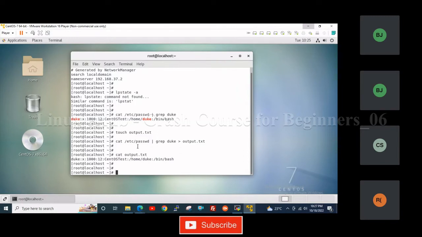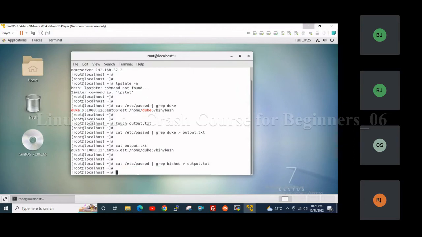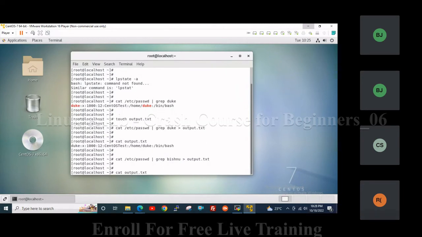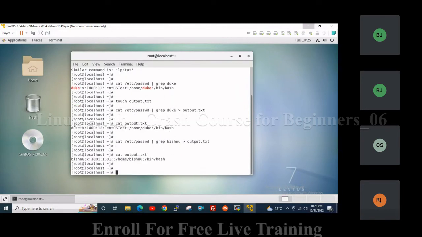And another thing we can check here, if you check for vishnu, the output is also forwarded to output.txt. And now check, previously Duke user's information was present there, now it is replaced by the Vishnu user's information.